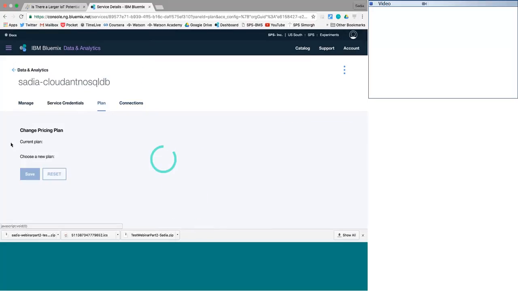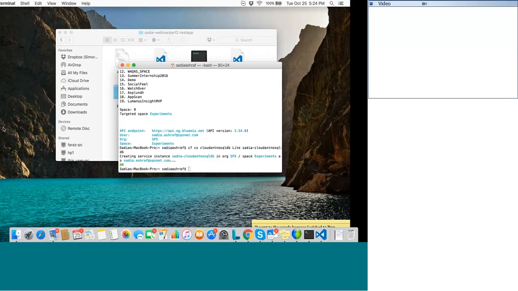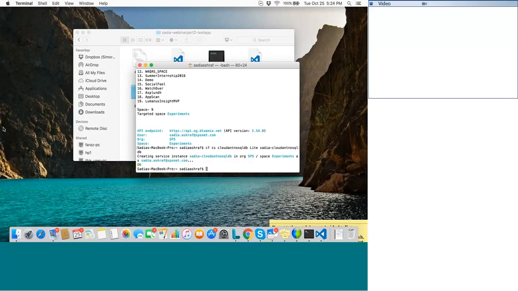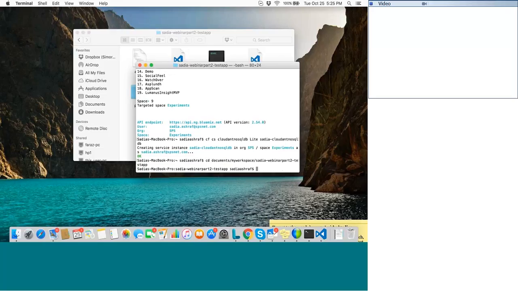You can go to the plan, and it will tell you that we are using the Lite version, and these are the other plans that we could have used. So coming back, now my service has been created. The next thing I'm going to do is first go to my app. So I'm here where I have the application code, and then I'm going to push this app.